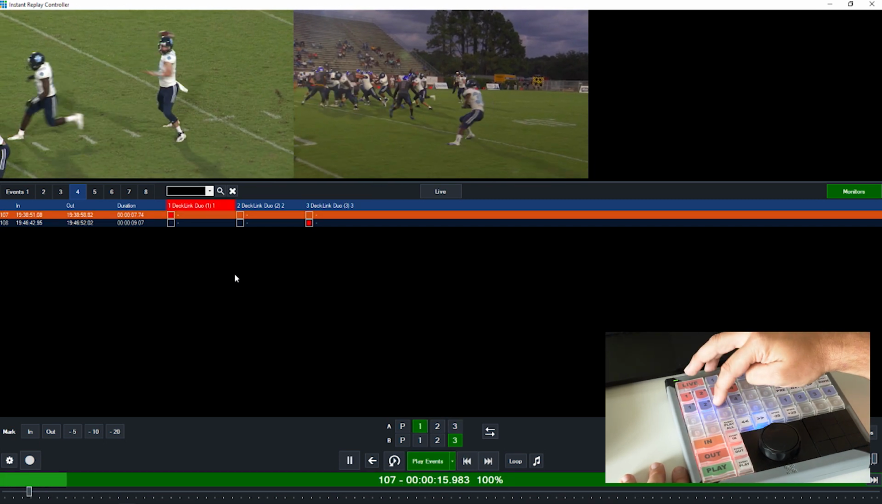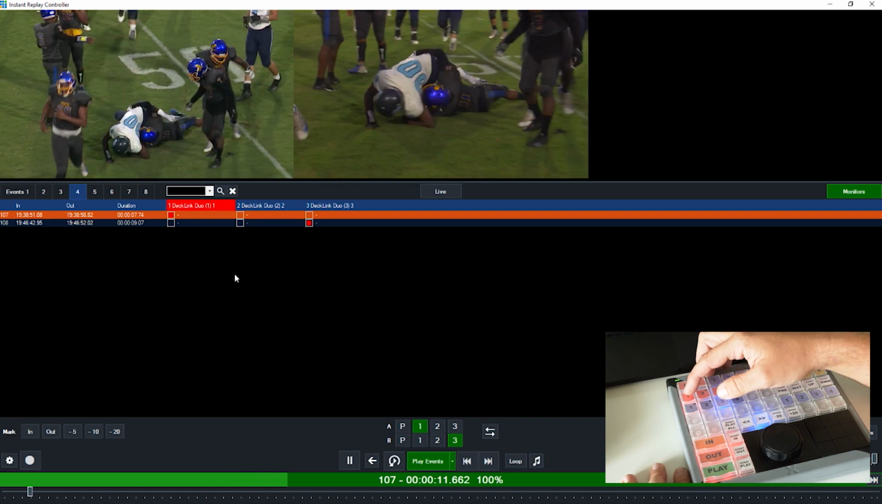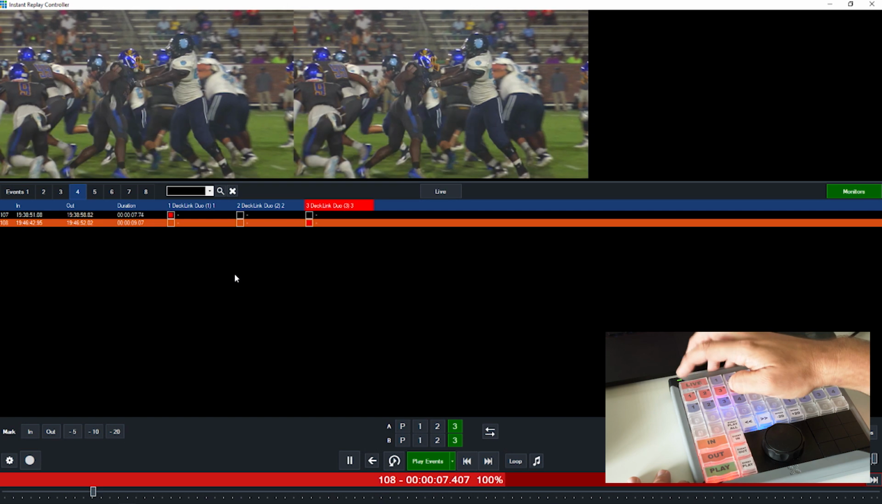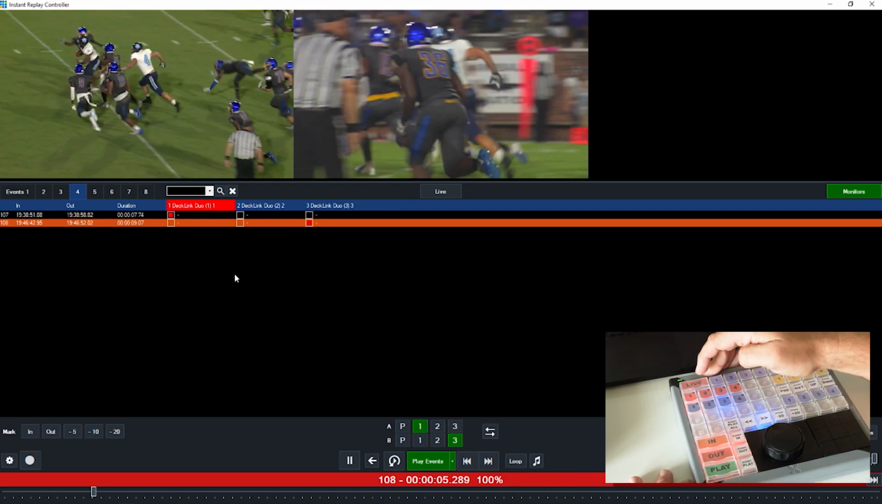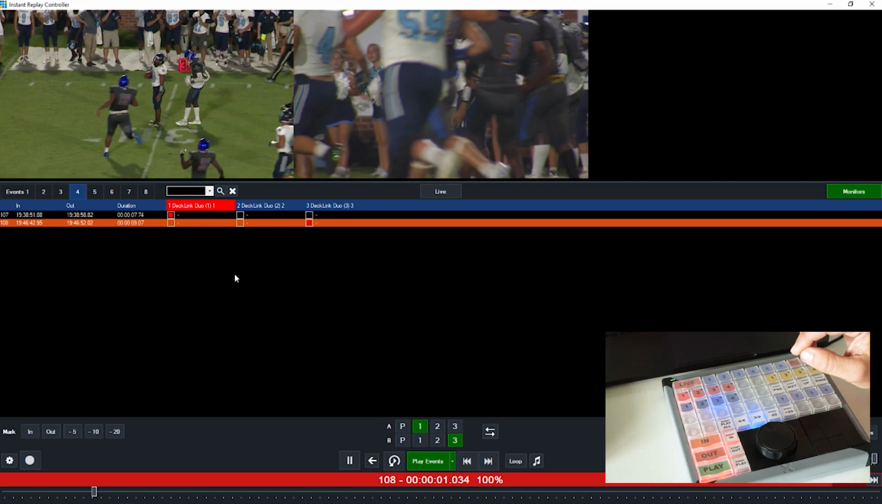You could always have camera 3 in B and camera 1 in A, or vice versa, so he could see both looks of the play. See there, it switched over. I could put 1 back into A if I didn't have my event selected. So having the flexibility of those buttons here is pretty awesome.